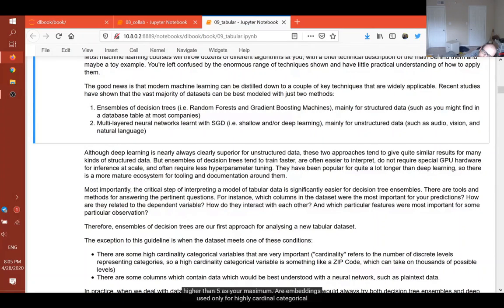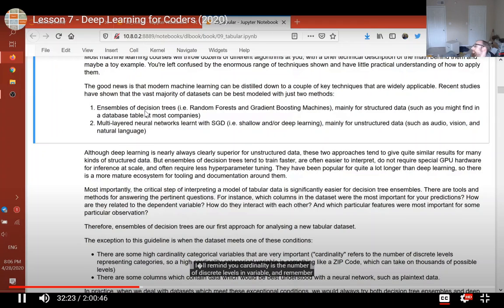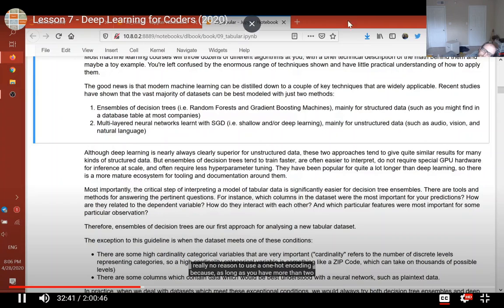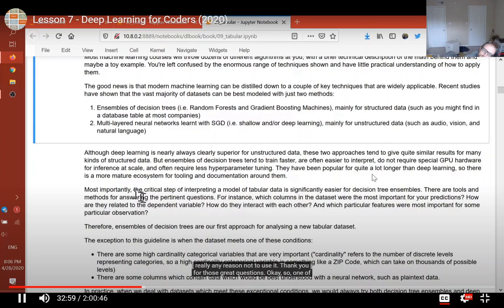Are embeddings used only for highly cardinal categorical variables, or is this approach used in general? For low cardinality, one could use one-hot encoding. I'll remind you, cardinality is the number of discrete levels of a variable. And remember that an embedding is just a computational shortcut for a one-hot encoding. So there's really no reason to use a one-hot encoding, because as long as you have more than 2 levels, it's always going to be more memory and slower and give you exactly mathematically the same thing. And if there's just 2 levels, then it is basically identical. So there isn't really any reason not to use it. Thank you for those great questions.